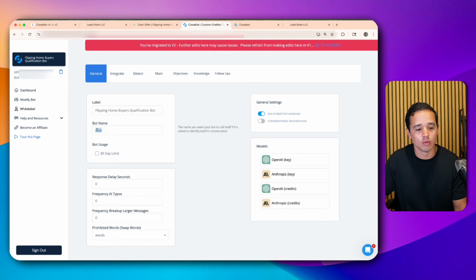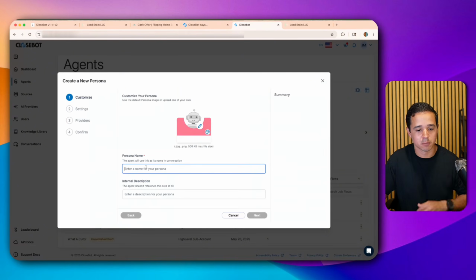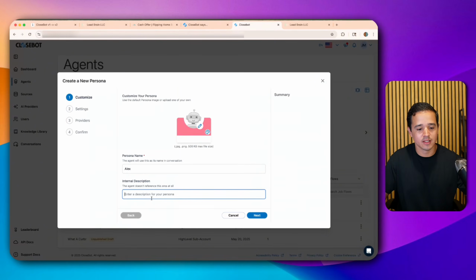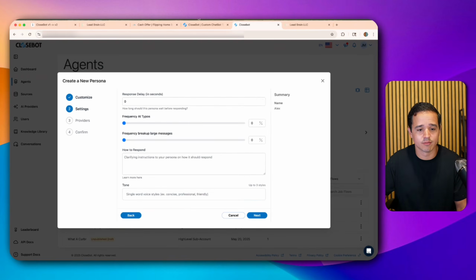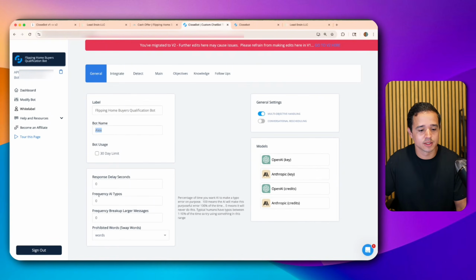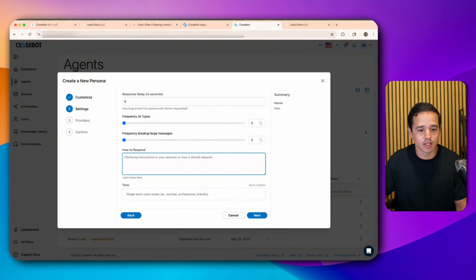So you see here, we have the name of Alex. So if I come to persona name, I'm going to say Alex. And then in the description, this is just internal. I'm going to say flipping home buyer bot. I can upload an avatar if I wanted to, but I'm going to skip that for now. I don't have any response delays, frequency, AI typos, and breaking up larger messages. I don't have any of that configured, but I do have how to respond instructions.